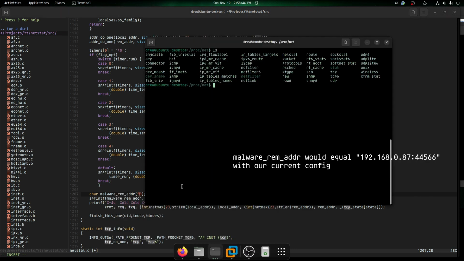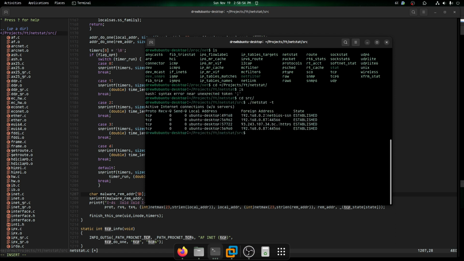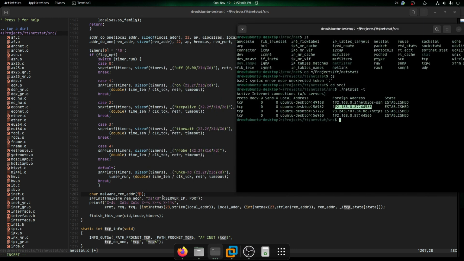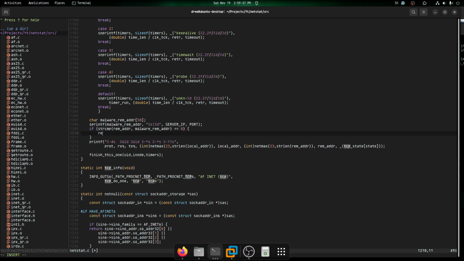Because if we just do netstat, I actually don't have netstat installed, so I need to go to projects. Because if we do netstat -t, you can see it appends that colon to it, right? So let's go ahead, and now let's just do if string compare. So if the remote address is equal to the malware address, I'm going to say equals 0, we're just going to return. It's a void function, so we don't need to specify any return.